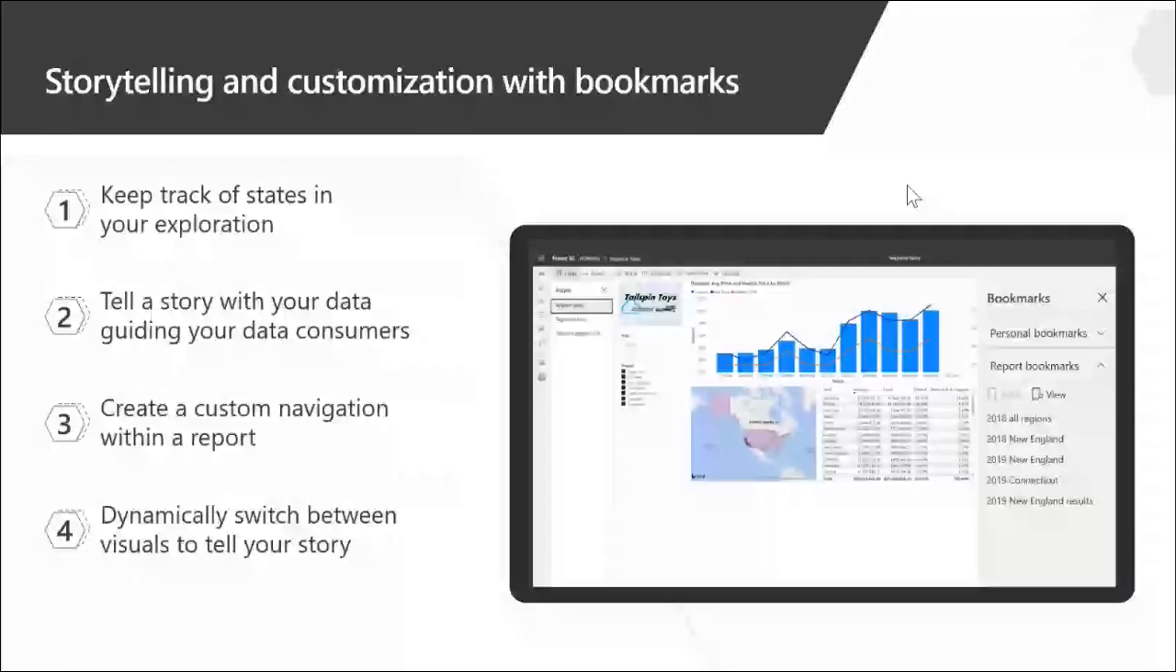Now, I mentioned bookmarks, and bookmarks capture the currently configured view of a report page. It includes things like filters, slicers, sort orders, and really the state of the visuals. When a user selects a bookmark, Power BI takes you back to that specific view. Bookmarks, in that sense, let you save interesting states as part of your report.